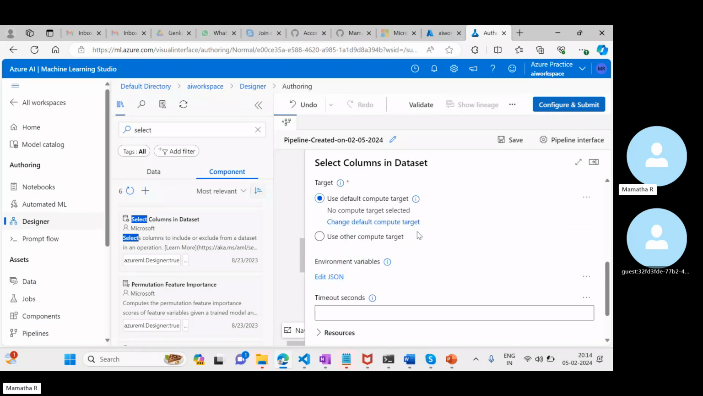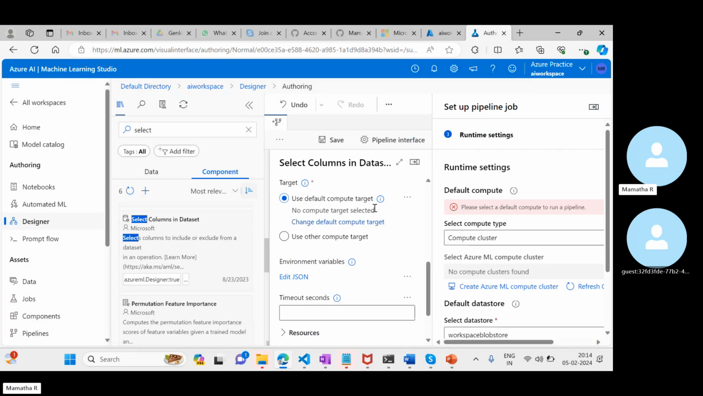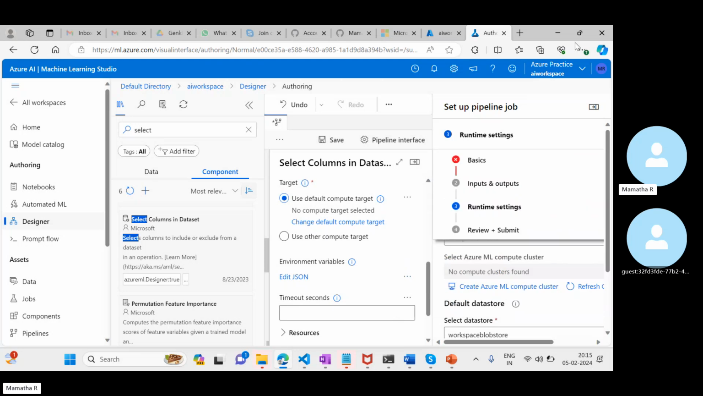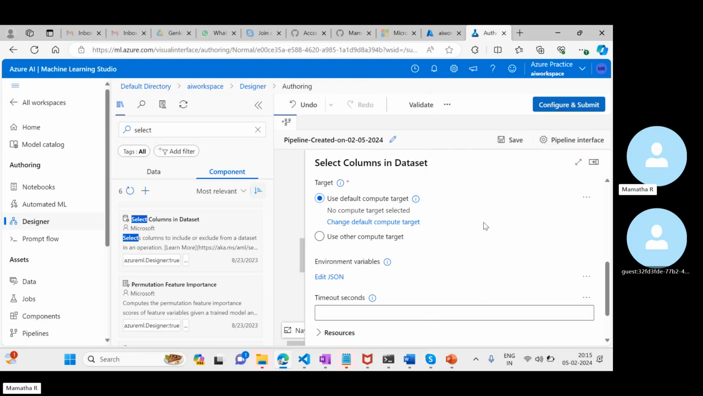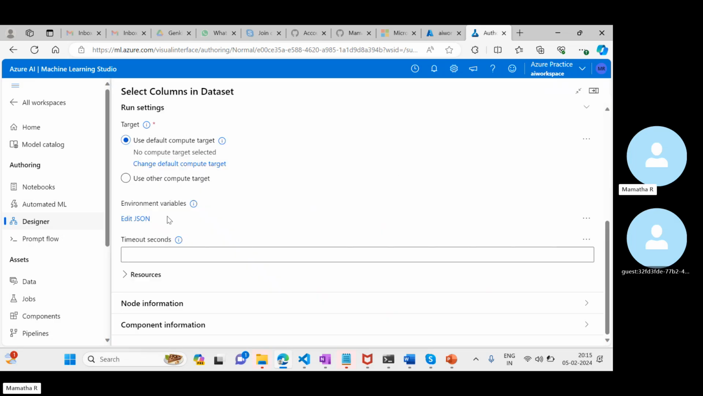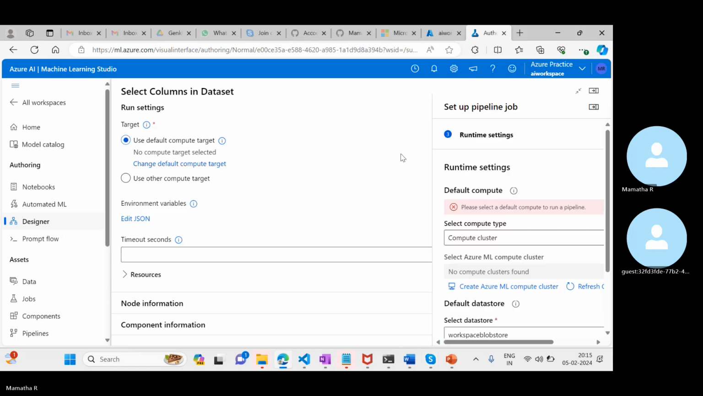If I want to set up my runtime environment, I can define my compute target. What is meant by compute target is that I'm going to create my runtime environment. If you create your pipeline, where exactly should it run? It should have some space, right? So for that, I need to define the default.